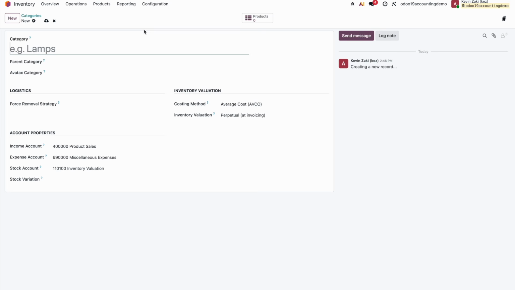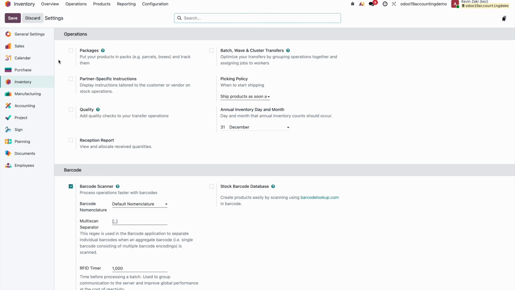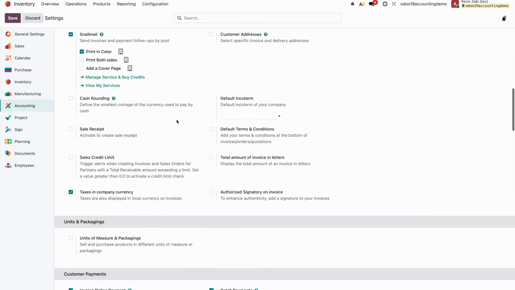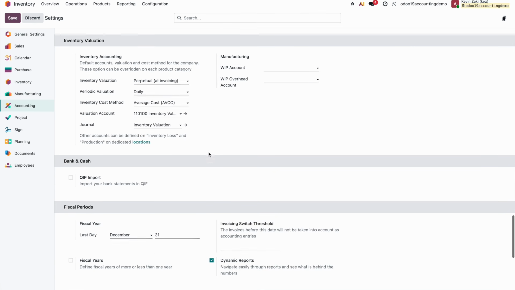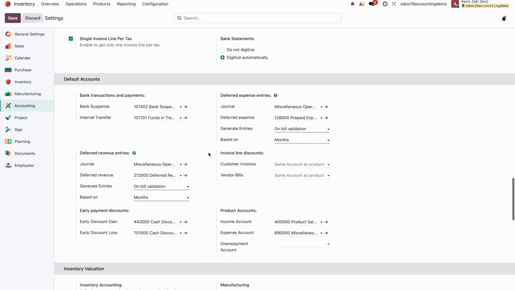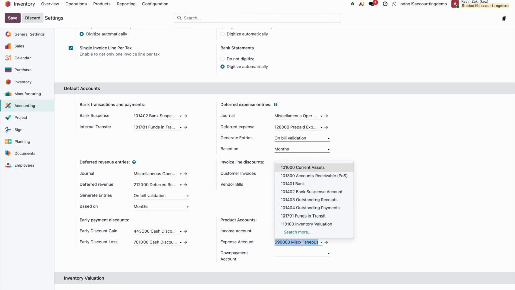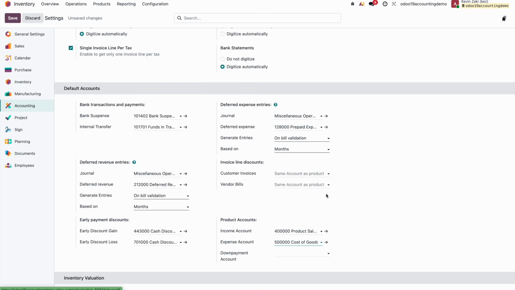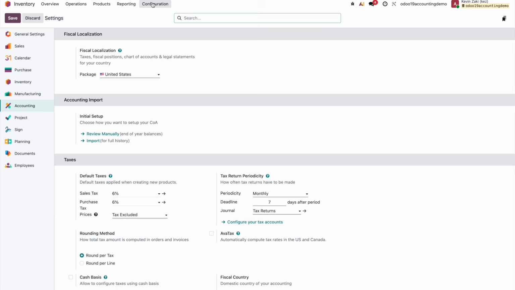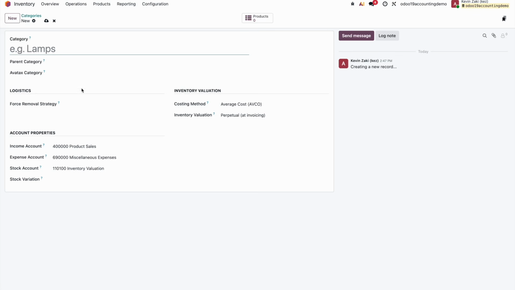We'll create a new product category, and you'll see that our costing method is set up as average cost, and our inventory valuation is set as perpetual. Our income account is product sales. I want to update this expense account. I'm actually going to do it in general settings. So I'm going to go back to our general settings in accounting, and we'll scroll down to our default accounts. And what we'll see is our expense account under product accounts. I'm going to switch this to our cost of goods sold. So cost of goods, and I'm going to save that. So now if I go into product categories, that should be the default account.